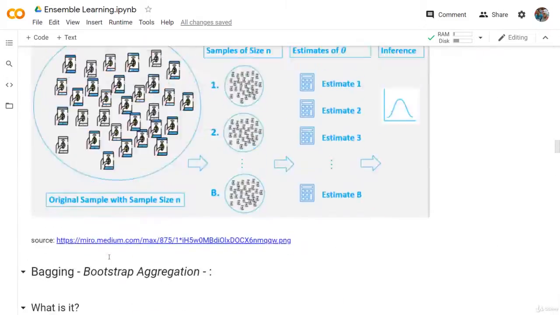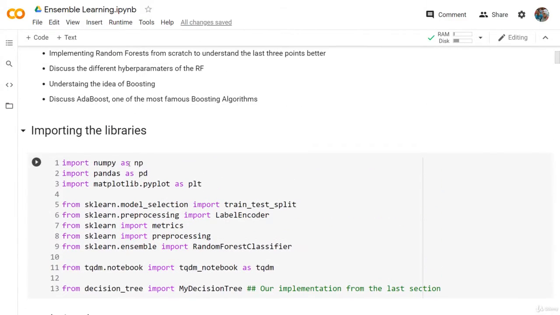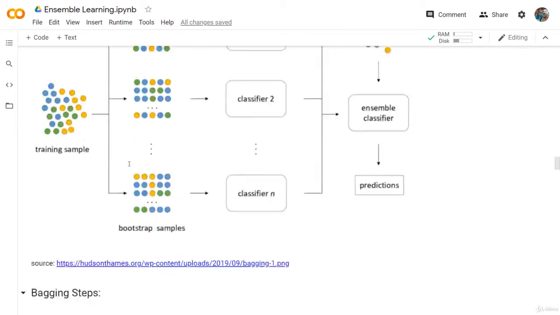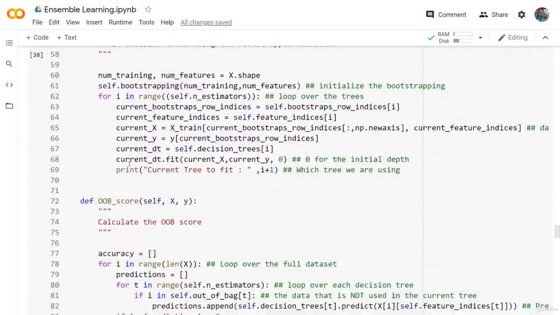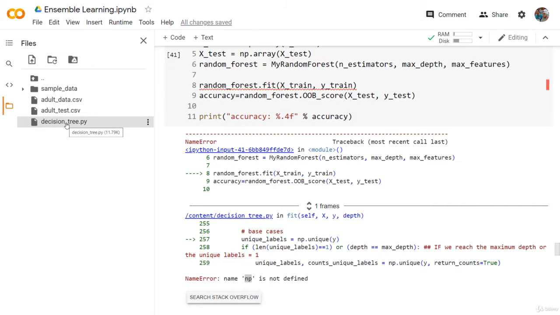So let's go back and see if we forgot to do so. No, we imported NumPy as NB. So what is the problem here? Let's go back and see what is the problem. Okay, the problem is inside decision tree.py. So it's not in this code. It's in the code for the decision tree, right? So let's open the decision tree.py here.